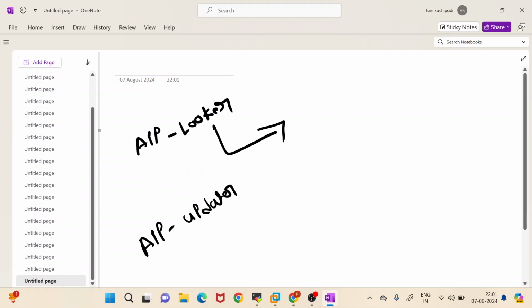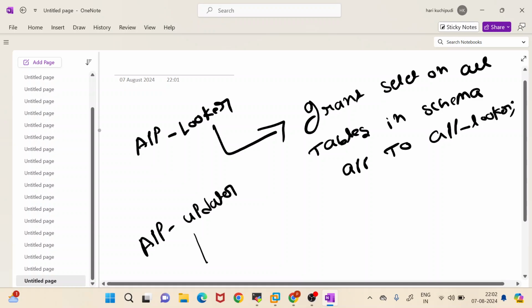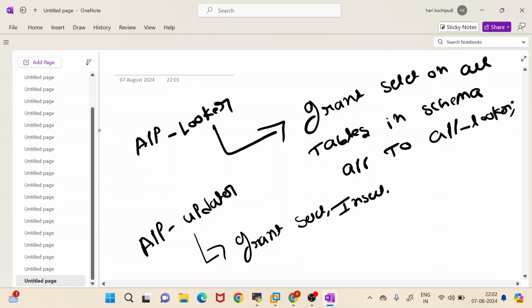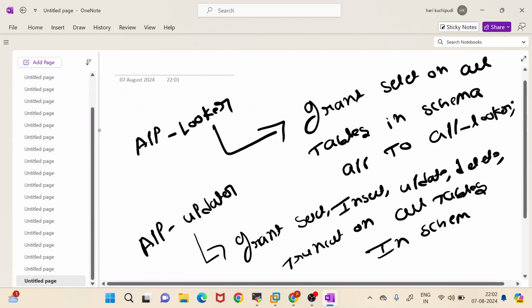Now for app_looker, I'm going to grant select on all tables in schema app to app_looker. Now the second one is grant select, insert, update, delete, truncate on all tables in schema app to app_updater. So this is how I'll grant. This is a one-time grant.